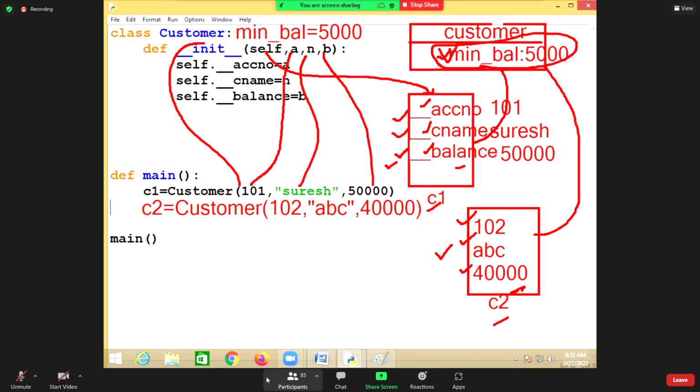So this is a global, a common minimum balance. Every customer will not have its own minimum balance. Minimum balance is common for all the customers. It does not belong to one customer. It belongs to all the customers.